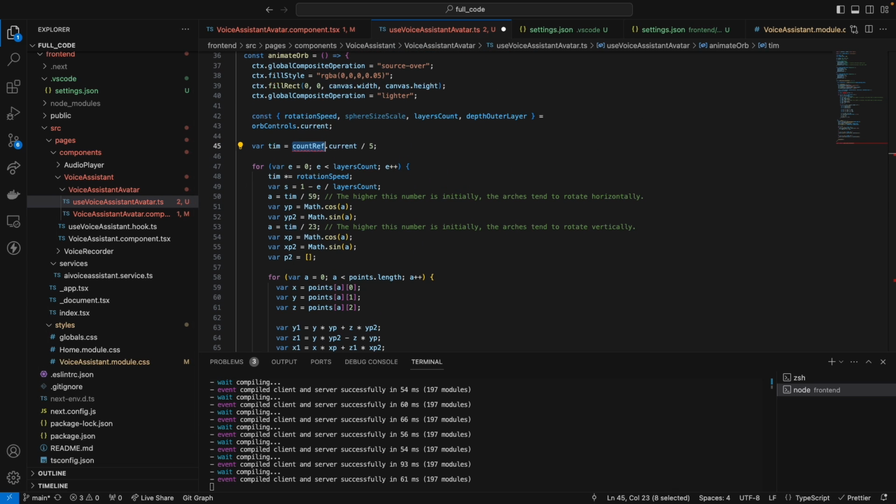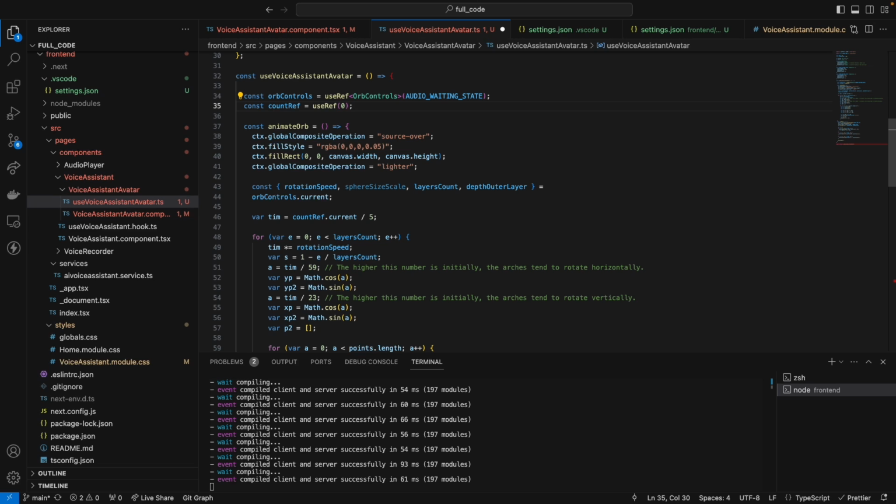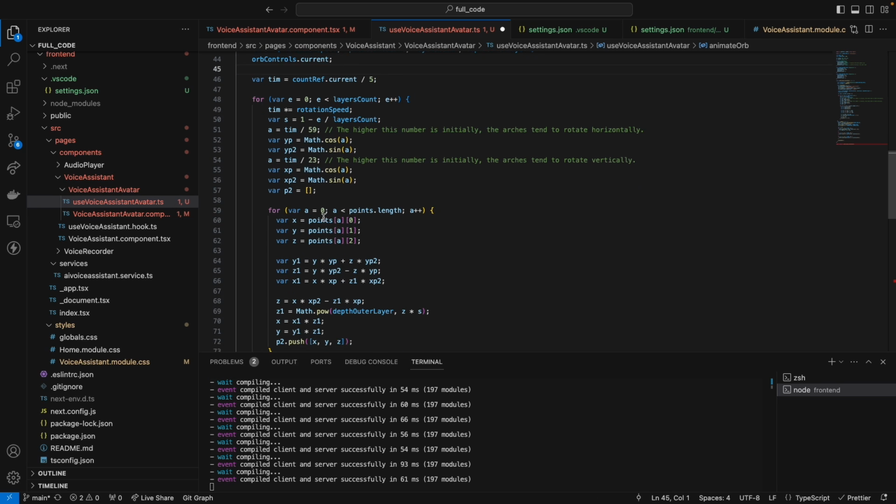We also need to define a counter. So the counter is going to be another useRef. The counter is required to draw the sphere in different positions of the screen. So the more the counter changes, it's going to animate the orb in different positions. So as the canvas keeps running, the count will change to show the orb in different states of the rotation. So this is why we need the count.